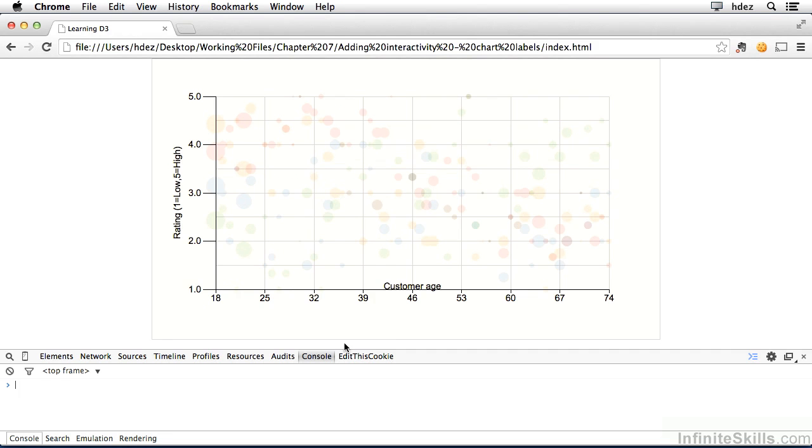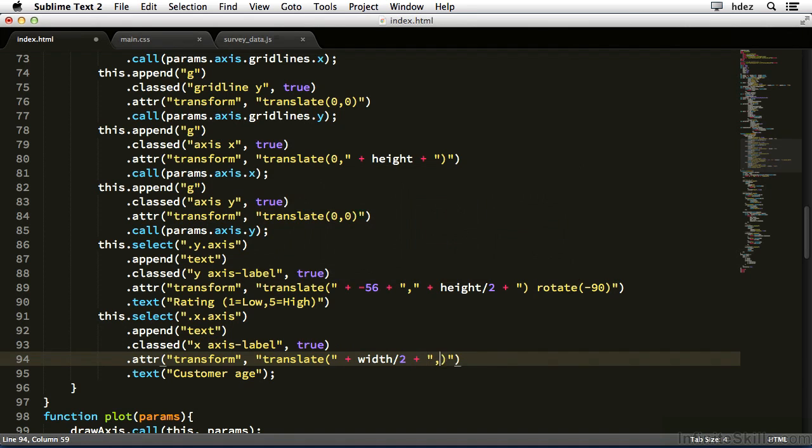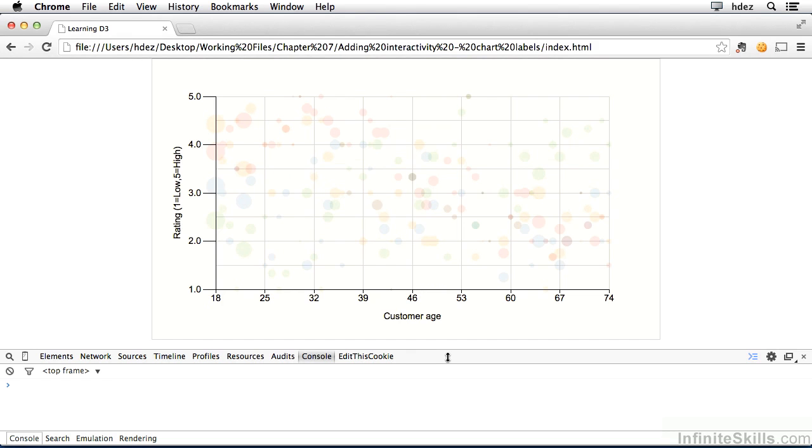Save that, and now it's in the middle of the chart, and we'll push it down by affecting the second 0, open and close the string, plus 48 pixels. Save that, refresh, and it's looking pretty good. Now what we'll do is create a label at the top of the chart. Every time we interact with one of these data points, that label will be updated.